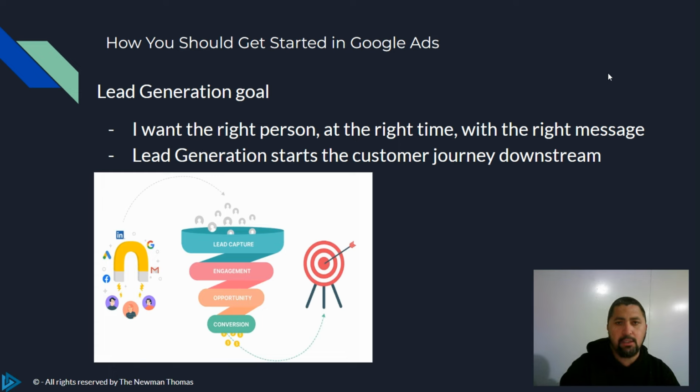Let's consider this diagram on this slide. You can see there is a magnet on the left hand side here. So Facebook is a lead generation tool or a lead magnet tool. And the one we're going to look at now is Google Ads. Google Ads is another lead magnet or a lead generation tool to attract the right customers at the right time with the right message.